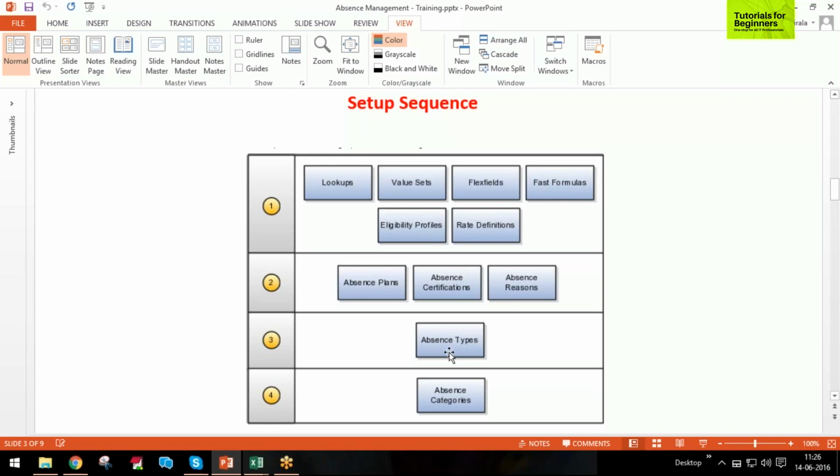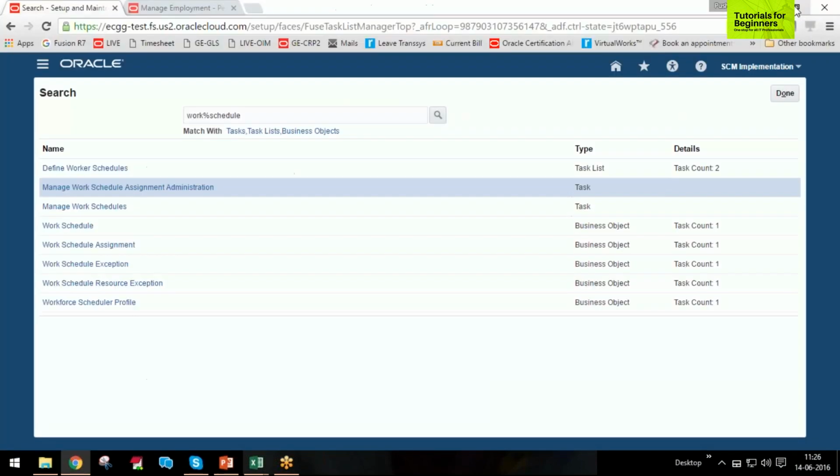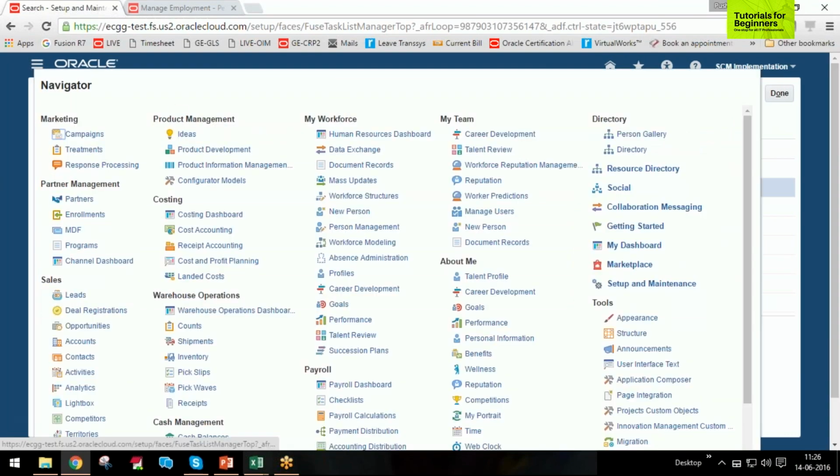First we will go through the navigation, even before going into anything, so that I'll show you all the tasks which are available there, and then we'll go in detail. I'll explain in detail about each and every task. So from the navigator we navigate to my workforce. Under that we have a separate task called absence administration.